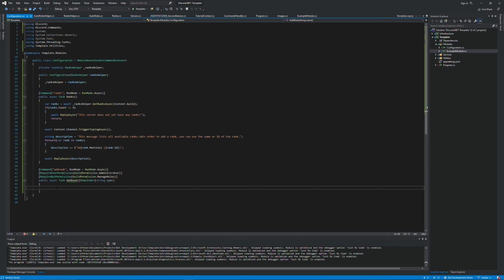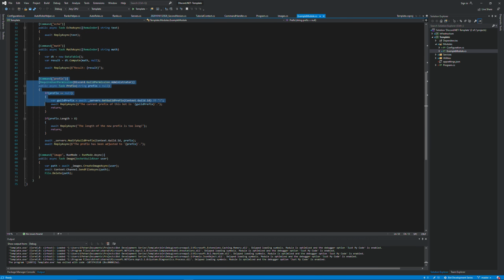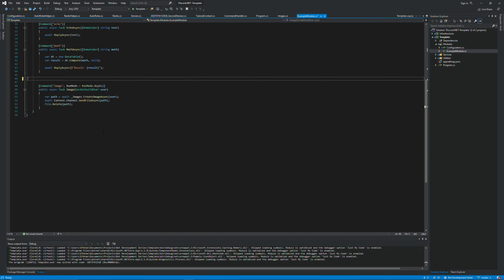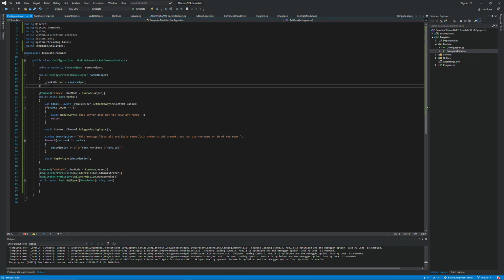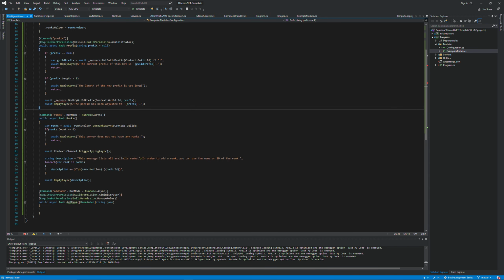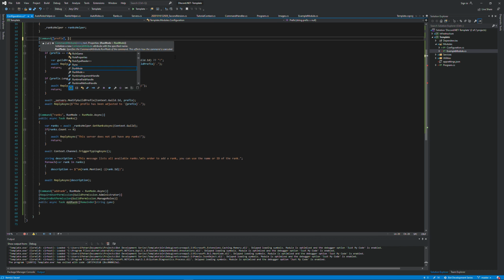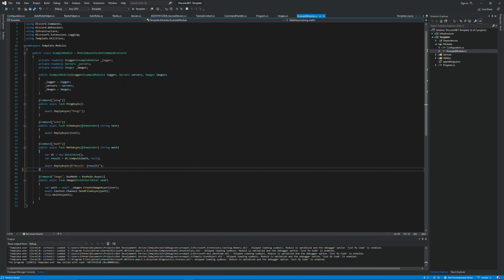Now also before continuing, let's go to our example module. Let's grab the prefix command that we had right here and let's say Ctrl X, backspace, let's get rid of these two lines. Go back to the configuration class and paste in the command above the ranks command. And also because the prefix command is a database related command, it's useful to just use run mode equals RunMode.Async.